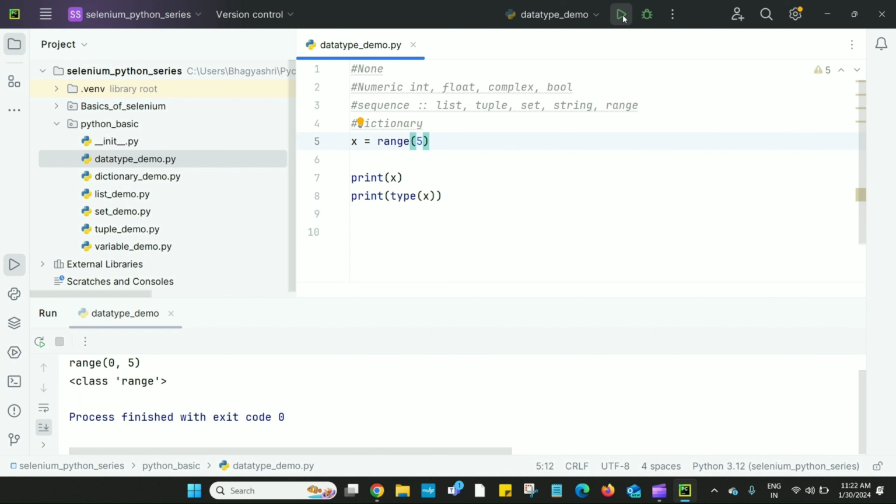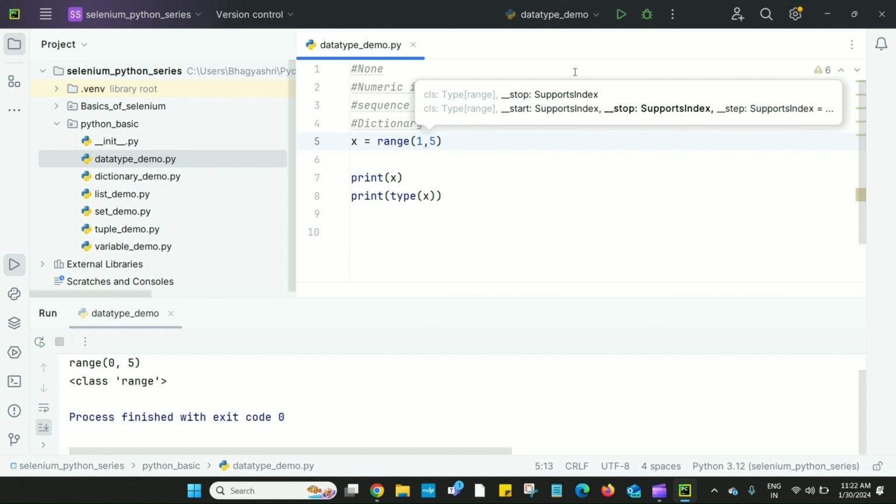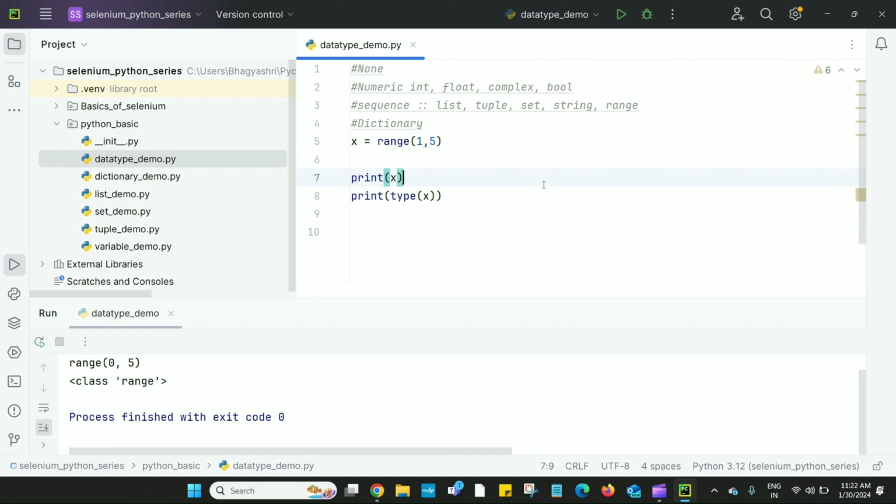Okay. So basically, this range is used to iterate values. For example, if I give it a value of 5, it will iterate from 0 to 4, meaning it will give me 5 values starting from 0. Suppose I give here 1 to 5. Then it will iterate over the values starting from 1 to 4. So this is the range, which is 1 to 5, and the class is range.